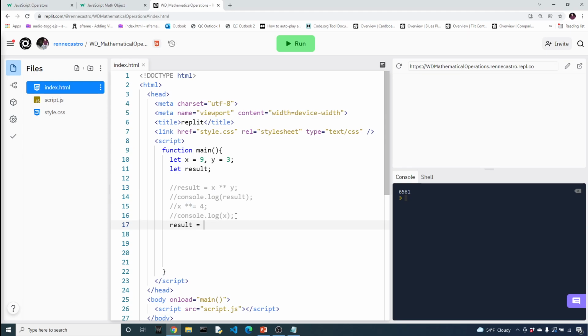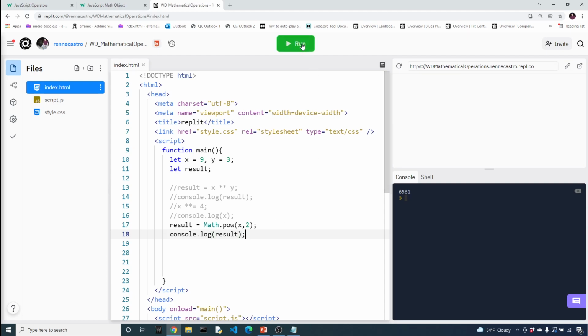So if I wanted to do something like x squared, I can call the math object. I'm going to type the word Math and then call the appropriate function. For instance, the pow function was that exponent operator. What it needs is the base followed by the exponent. And again, this is the equivalent of doing x squared. Now let's do console.log of result. And there we go. So this would be the equivalent of doing 9 squared.